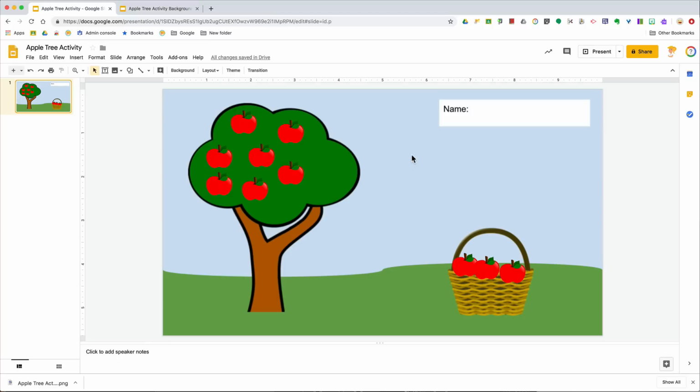So the first thing I want to show you how to create is this background. So I'm just going to walk you through step by step how I created this particular background. You may already have something in mind, and keep thinking about ways that you could use this.